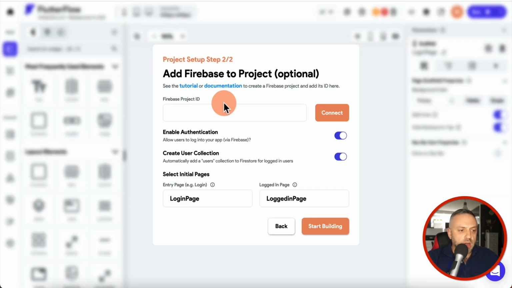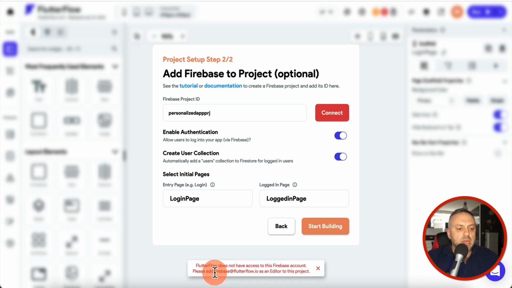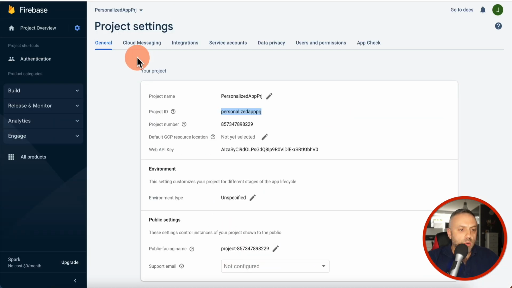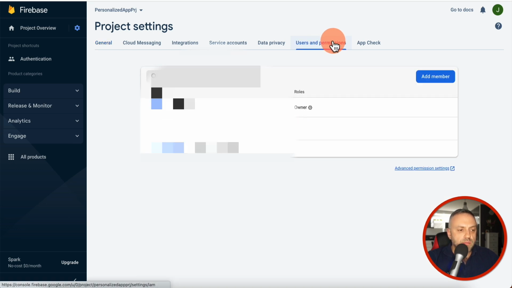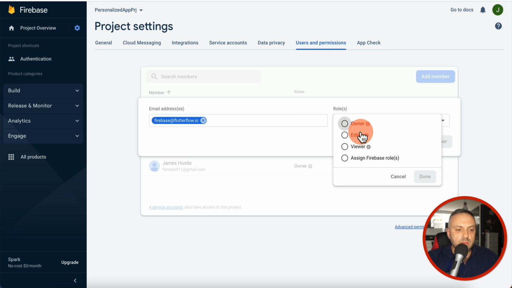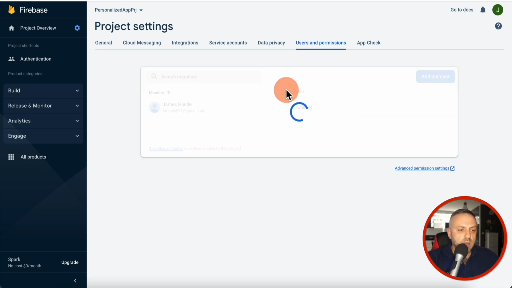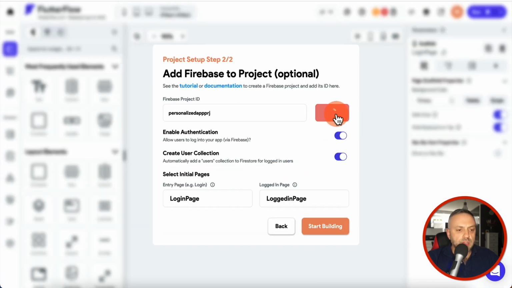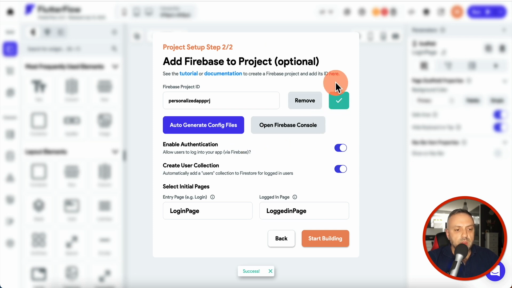So we're going to go back to FlutterFlow. We're going to paste this project ID and say connect. We're going to get an error because it wants us to give it permissions. It wants us to add firebase@flutterflow.io as an editor to this project. So we're going to go back in here, users and permissions, add member, and say firebase@flutterflow.io, and this is going to be an editor. Done, add member. We're going to go back and say connect. Now it should connect. Okay, we're connected.